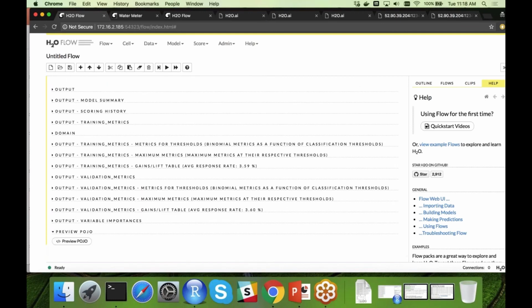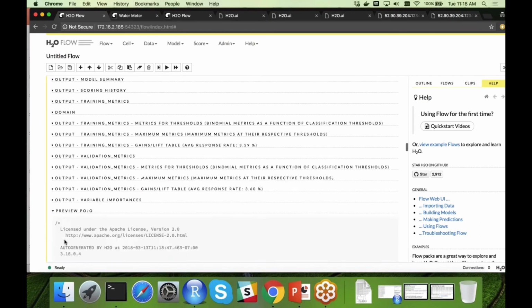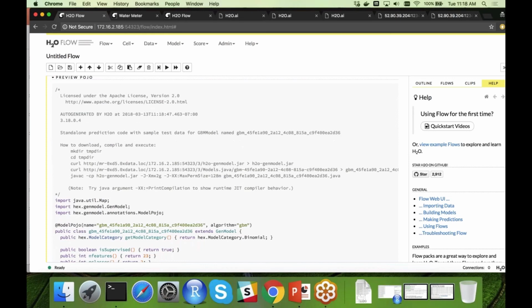The last thing I want to point out is the POJO. This is a plain old Java object. This is actually exportable Java code that represents the model. This is what makes it very easy to move this model into production. So all of the logic found from this GBM model is in the Java code.